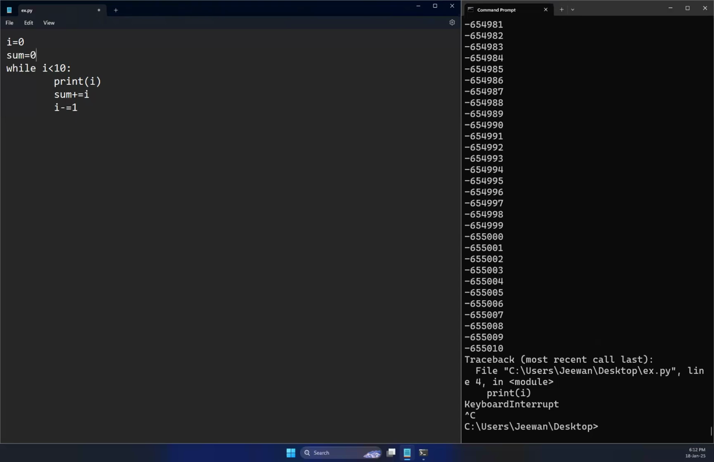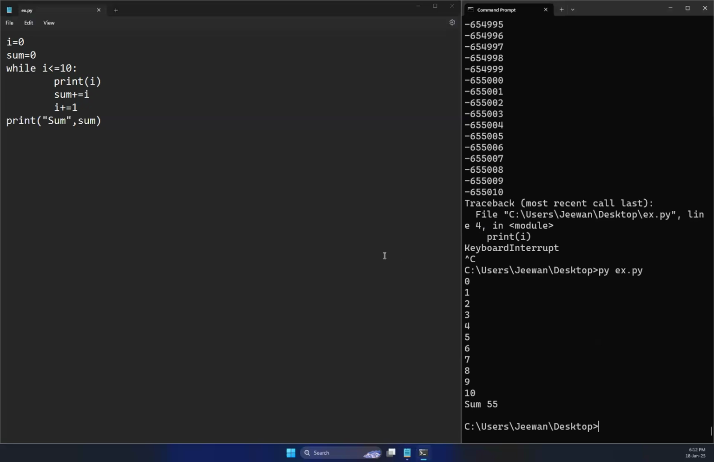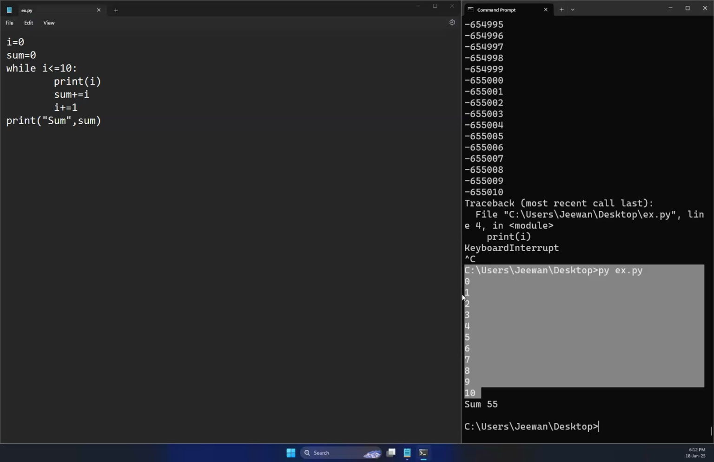And the I value is 0 to 10 numbers, let's say including 10 as well. Then I'm going to say I plus equals 1. Every time the I value has to increase by 1. And I'm going to print the total, or the sum, which is the sum variable value. Now the total of 1 to 10 numbers is 55. Likewise, you can get the answer.